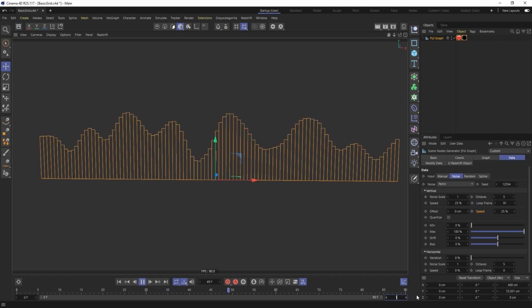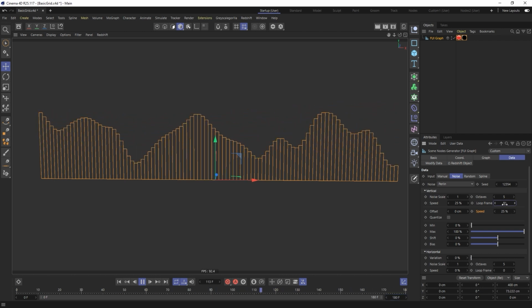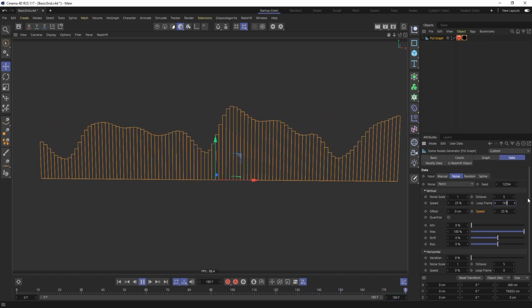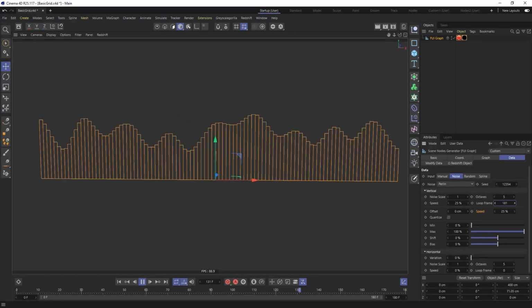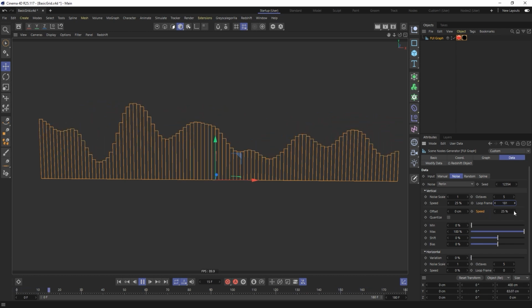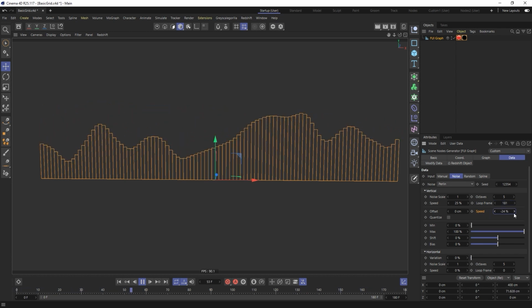We could set this up to larger values, say 180. Let's loop up at 181 on the regular noise. And now you can see the pattern traveling to the left. So we'll just leave it at that. We could change the speed to be something negative, traveling the other direction.